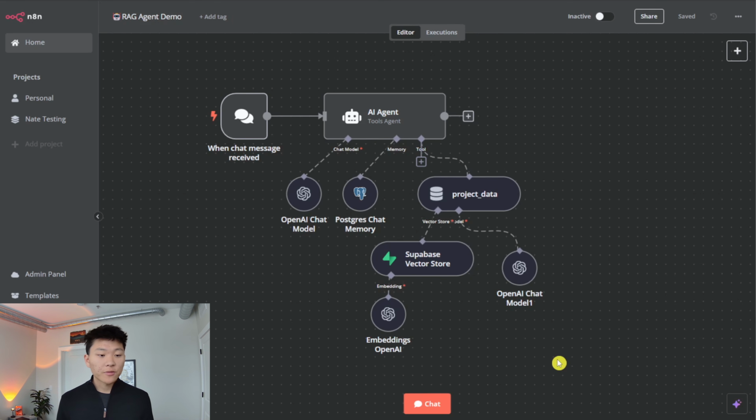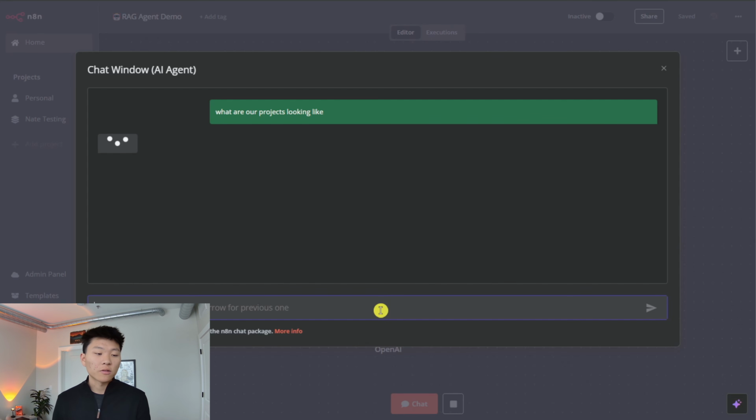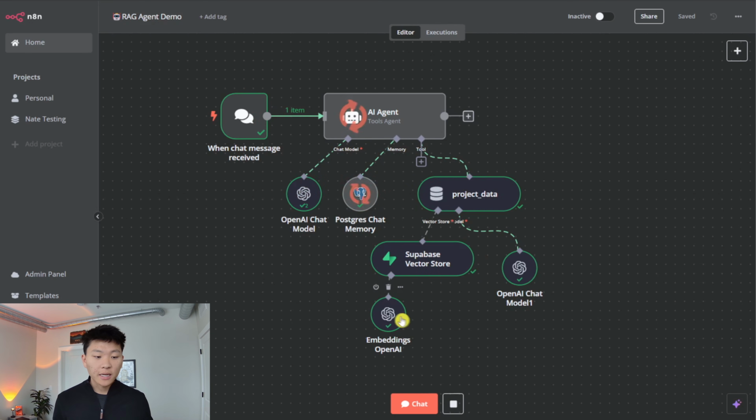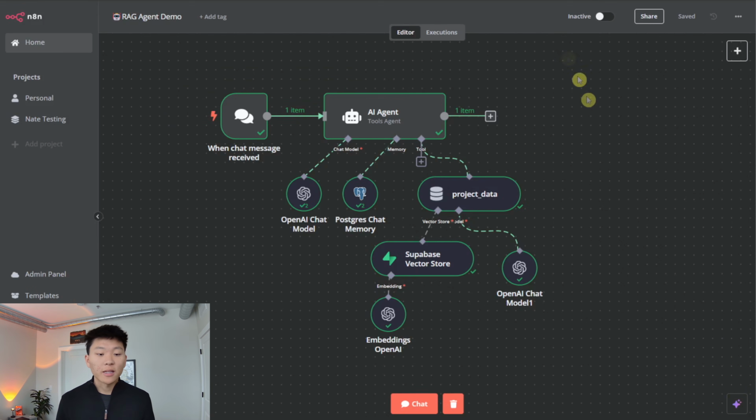But this is going to be it as far as the agent. You know, there's no information in there. So if we said, "What are our projects looking like?", it's obviously not going to return anything because we haven't built out that workflow yet. So it actually went and searched, but it's not going to return any actual information. It says, "It seems I'm unable to retrieve information about our current projects." So now we need to go through the process of actually putting information into that vector store.